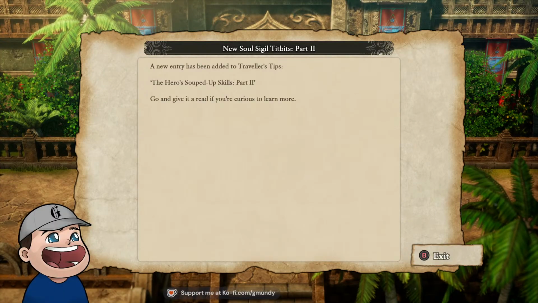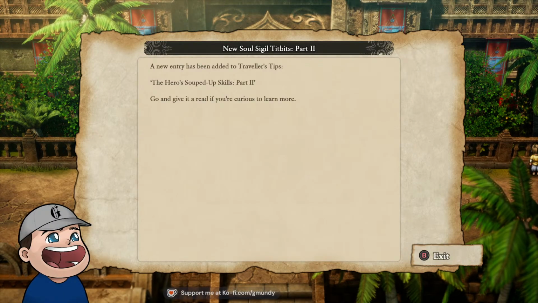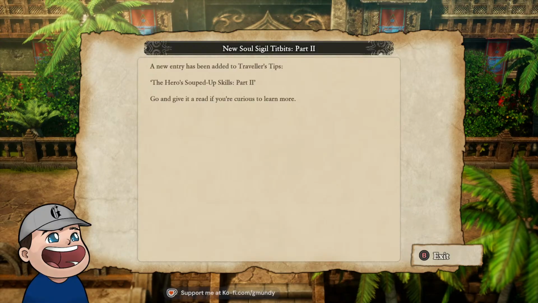A new entry has been added to the Traveler's Tips, the Heroes Souped Up Skills Part 2. Go ahead and give it a read if you're curious to learn more.